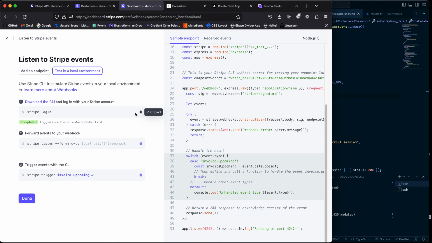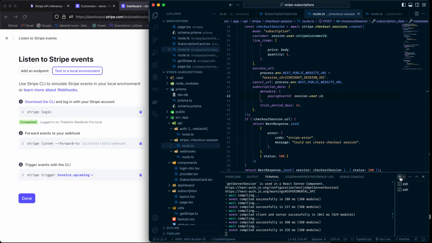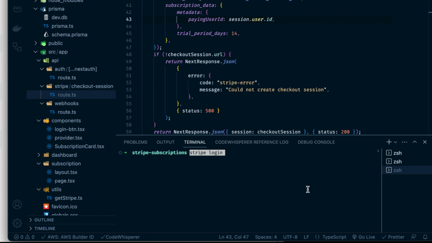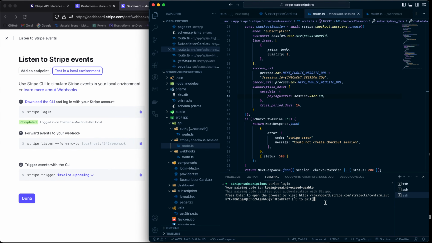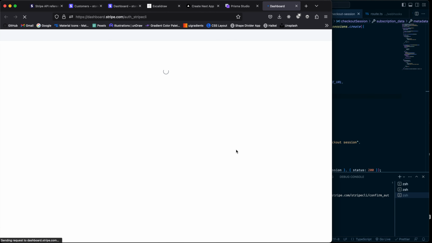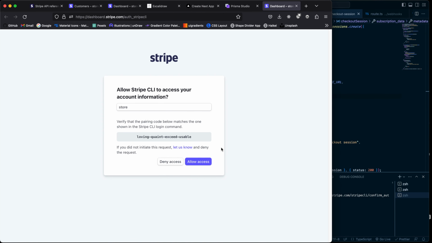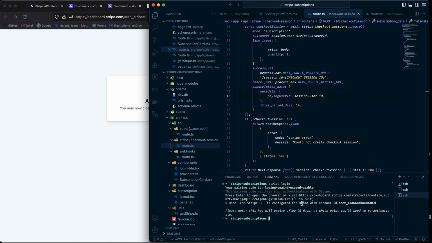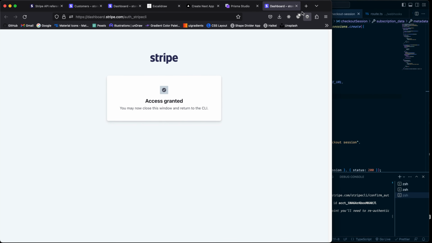Okay, before that we'll have to log in to Stripe. So I'll create a new instance of my terminal, stripe login. I think I've already logged in, therefore I don't need it. Okay, I hit enter and I can just authenticate it, allow access. That's fine. So I have access, I've logged in now.